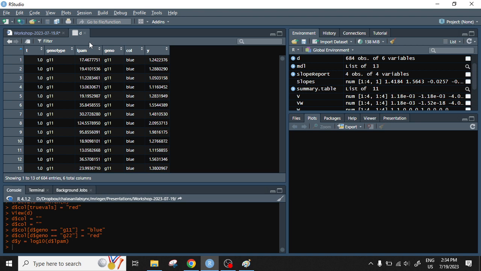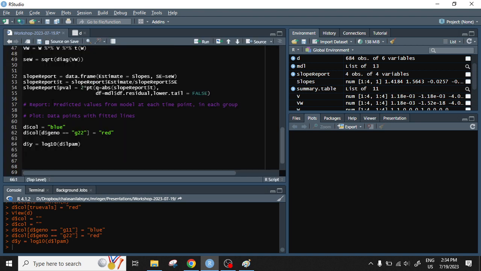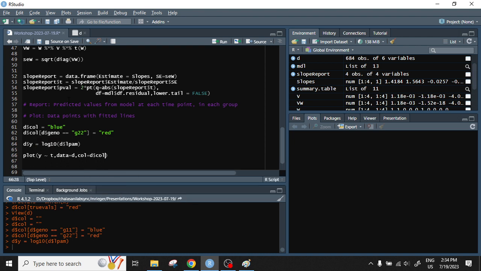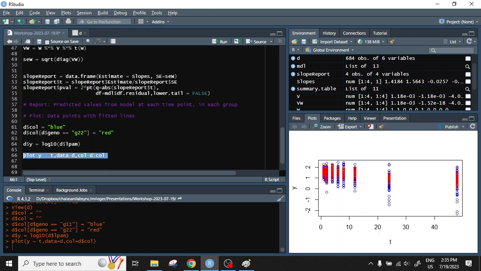LPAM stands for lorazepam, which is the name of the drug. Okay, cool. So now that you have that, now we can make the plot. To do the plot, we're going to use the same syntax we use for the model building. So we're going to do plot, and we're going to say y as a function of time. That's all we're going to do, and it's going to know to take the data values. But we're going to say the following: the data come from D, which we already know. And also, we're going to add a new parameter called color, col equals D$col, because it's going to take the color for each data point from that vector that's in the big table. And it should look something like that.